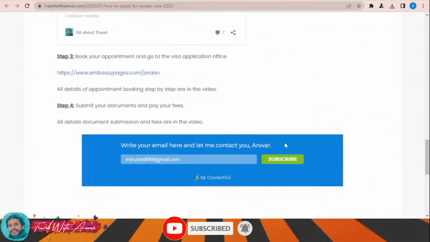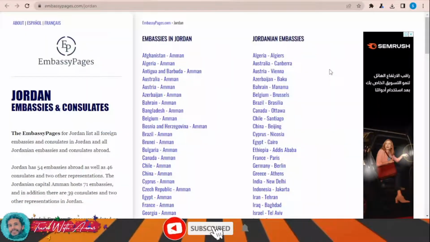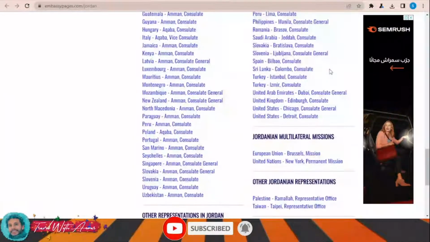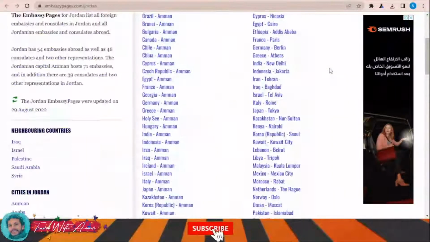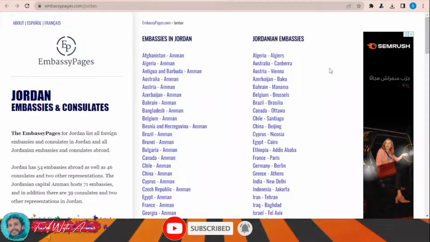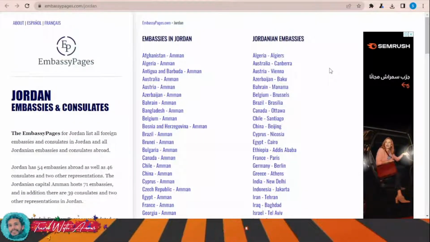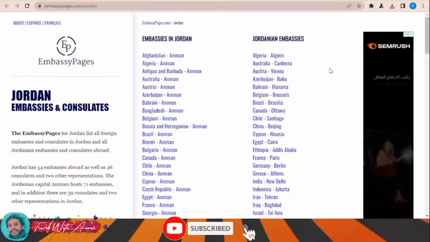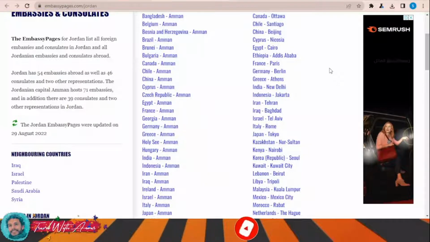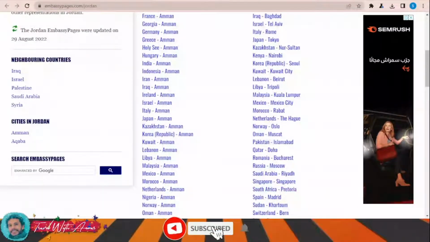So to submit the visa application form, just click over this link over here. This page will appear in front of you and it will show a list of the Jordanian embassies and consulates around the world. Just click on your country and you will find all the details about the Jordanian embassies, the address, the phone numbers, and the emails. And if you can't find your country among this list, then you will have to apply from the nearest country where the Jordanian embassy exists.